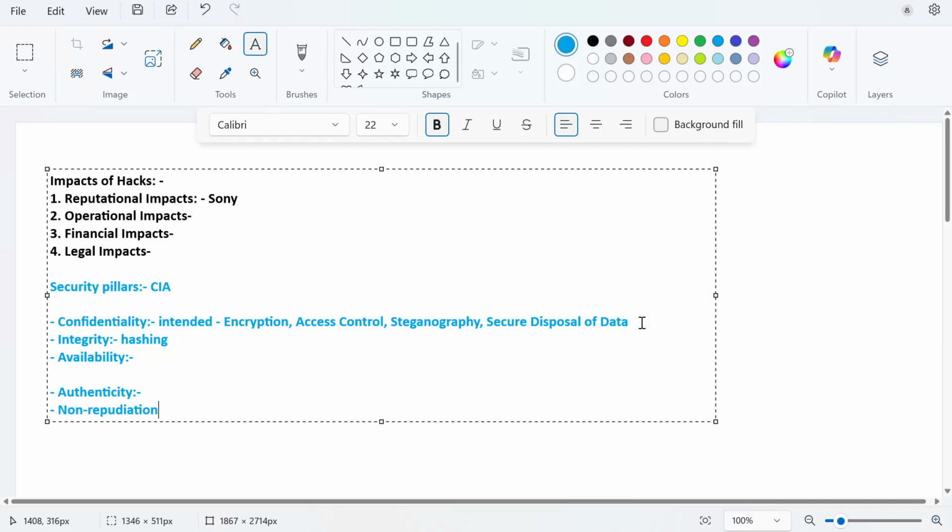Then, talking about non-repudiation. Non-repudiation is simply a process in which a particular person cannot later deny having performed those actions. For example, if you are sending me a mail, later on you cannot deny having sent that mail, because a digital signature will be present. With the help of that, we can make sure that the particular mail was sent by you, right? So these are the security pillars we have.